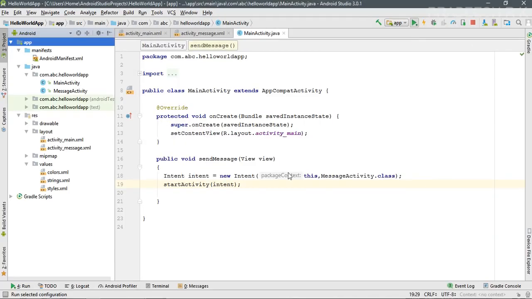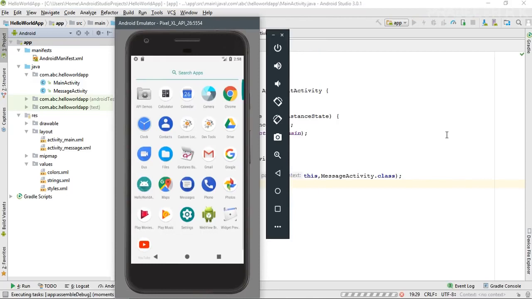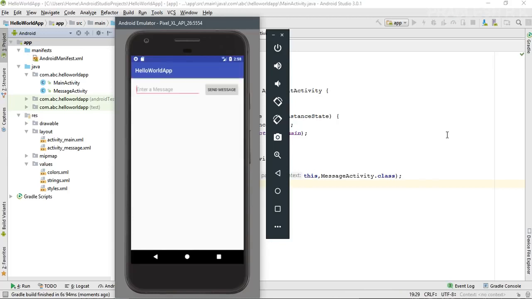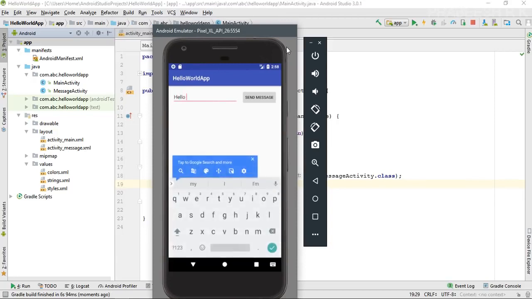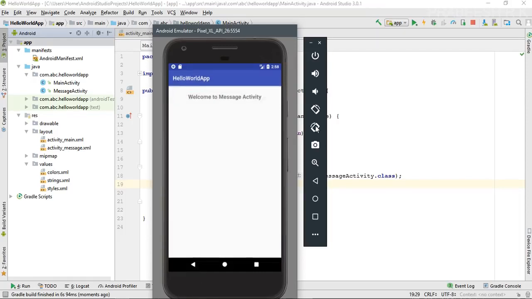So I'm going to run this application again. Okay, now the application is available on this virtual device. Just type some message. Now I'm going to click the button. So click the send message button. It will open the newly created activity. So this is how we handle the click events of a button using an onClick method, and this is how we create a new activity. And I hope you understand how to start a new activity in an Android application. I hope you understand all these concepts.